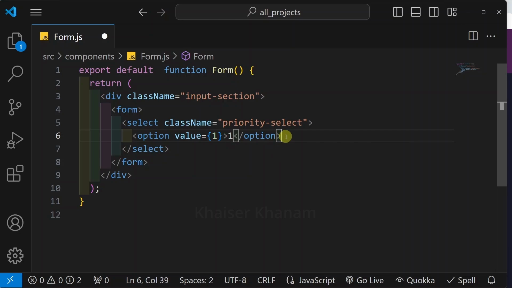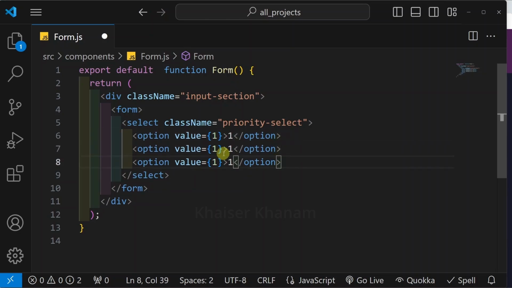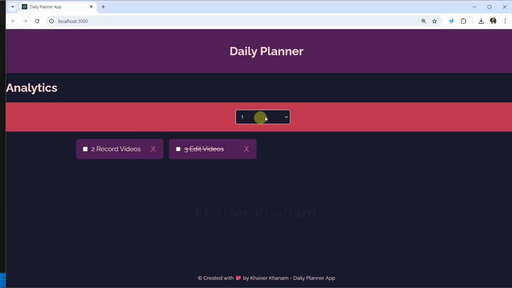Here I will write 1. Copy paste. I will write 2. Here also I will write 2. Then I will give 3, and inside this I will be passing 3. Save it. Now you can see here I am having this select field.